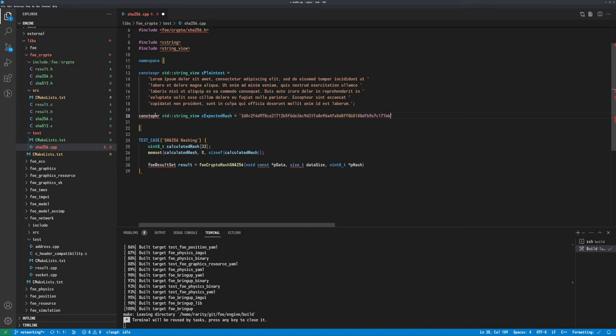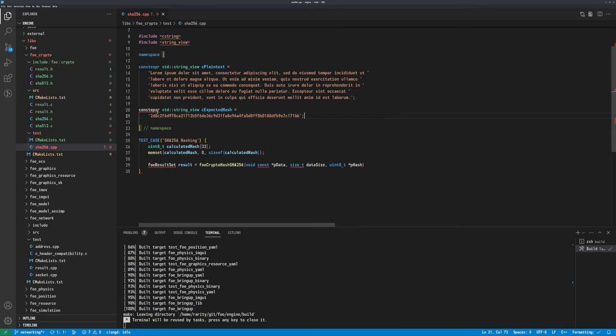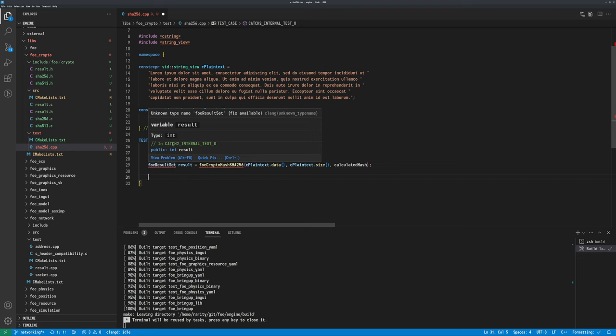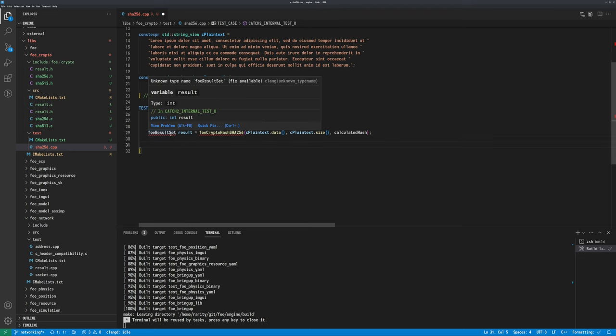Where the expected hash is this. Okay. So we have this. We're going to say, hey, this is the plain text dot size. Oh, sorry, data. And calculated hash. Okay. Don't know why this is considered bad. Find out soon.